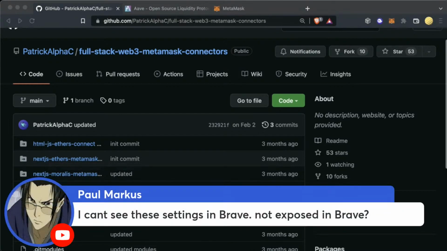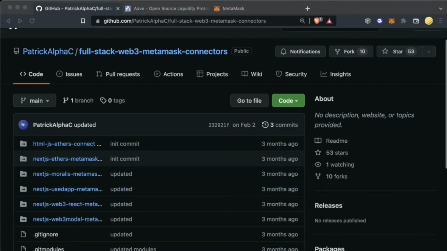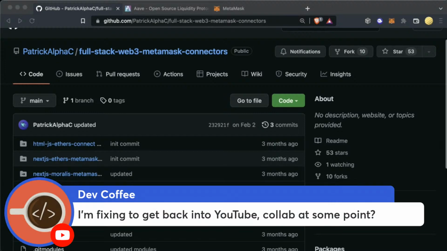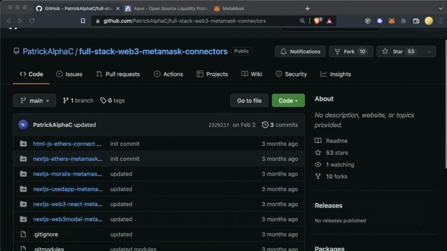I can't see the settings in Brave. Not exposed in Brave. I'm not sure what you're referring to. I'm fixing to get back to YouTube. Collab at some point? Absolutely.